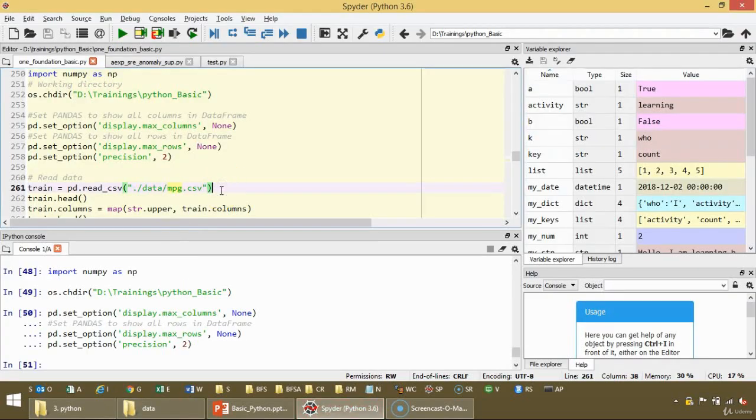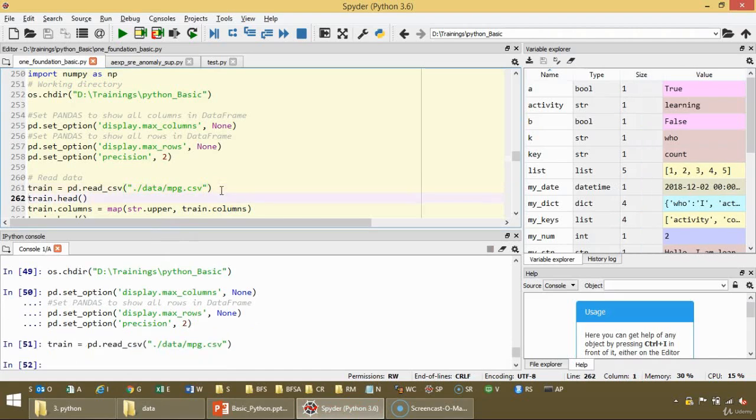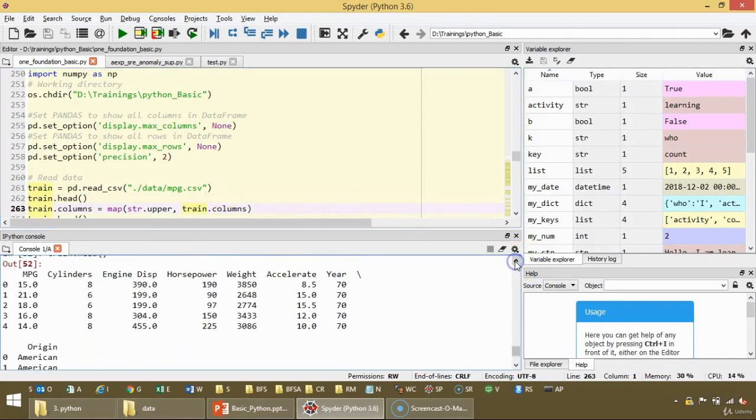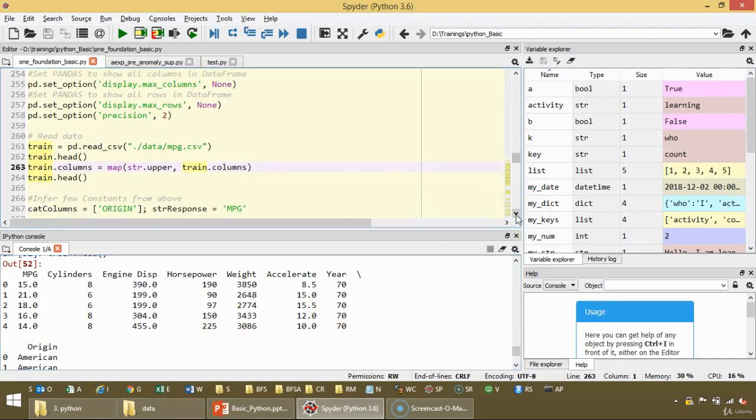So line 261 is reading the data file, and at 262 let us see the head of it, that is the top 5 rows. So this is what the data looks like, you see. Okay, and generally, as per the industry standard, I have seen that the heading is in capital letters. If you see, right now it is all in a different way.